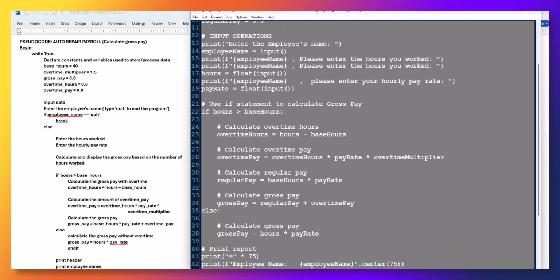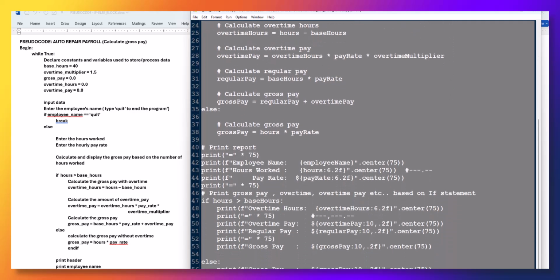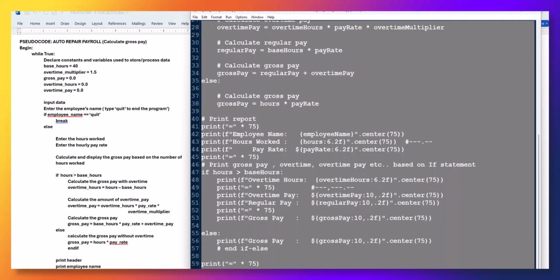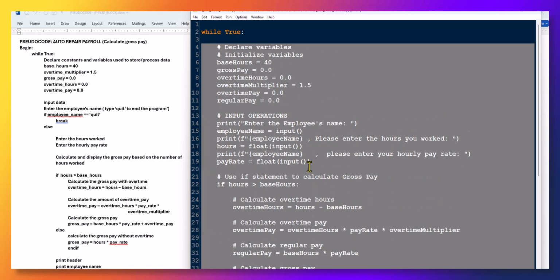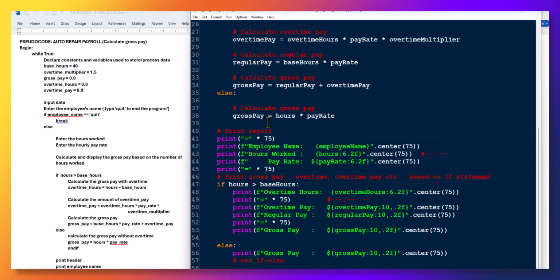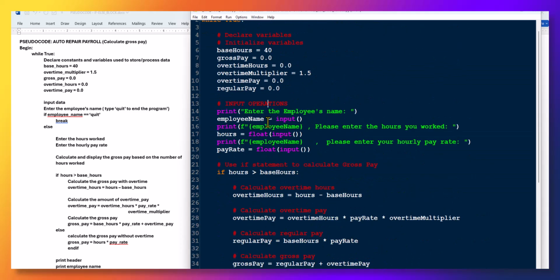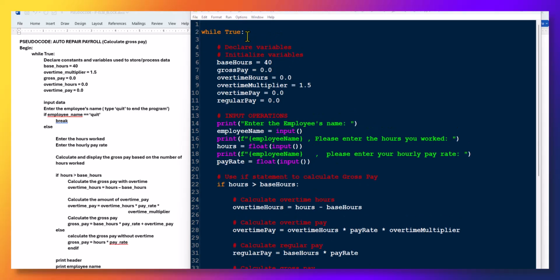So we'll go and highlight everything until the end. An easy way to allow all of the lines to be indented is to click on the format menu using the IDLE from Python, choose indent the region, and so everything is indented here. I'm going to save the program. Now that I've saved the program, let's run it.